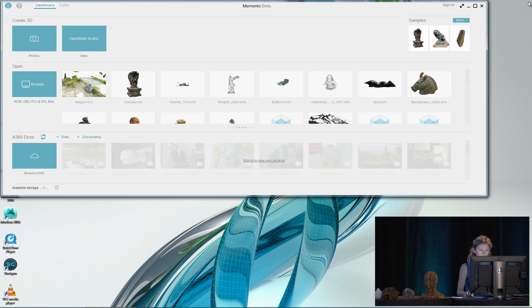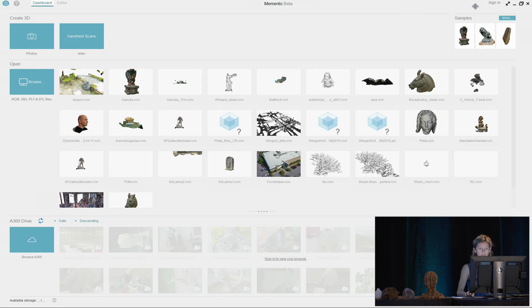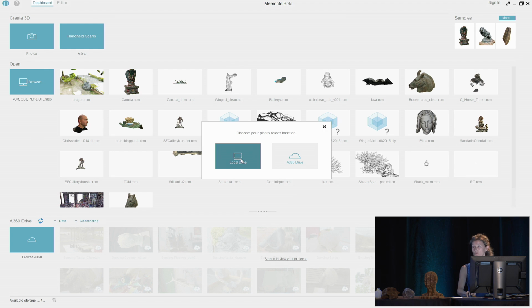But let's start from the beginning. Let's say you open Memento, and you see something like this. Well, maybe yours will not be this messy with so many projects. These are all the projects that I've worked on. So the first thing you want to do is, OK, I want to actually create a 3D model from photos. So I go to create 3D from photos. It asks me where my photos are.